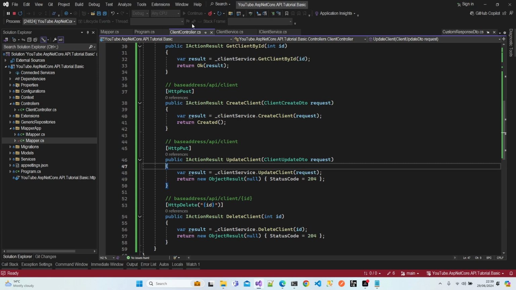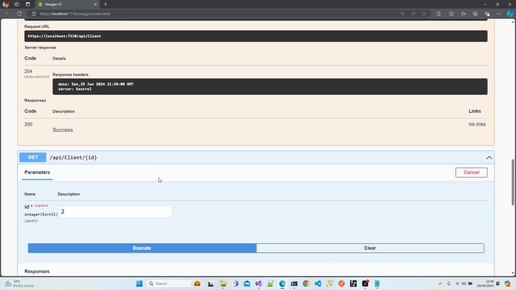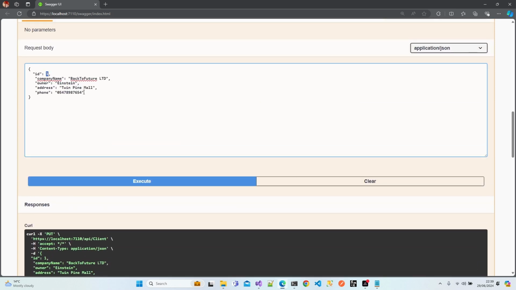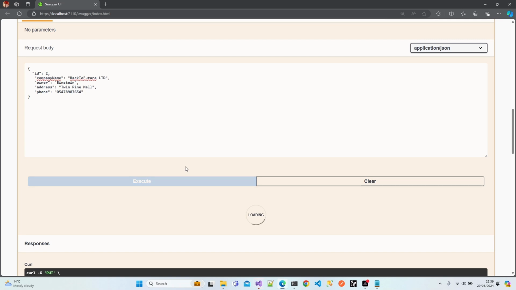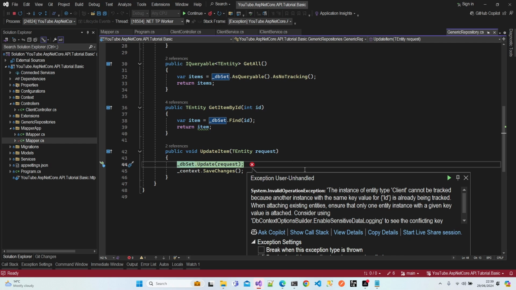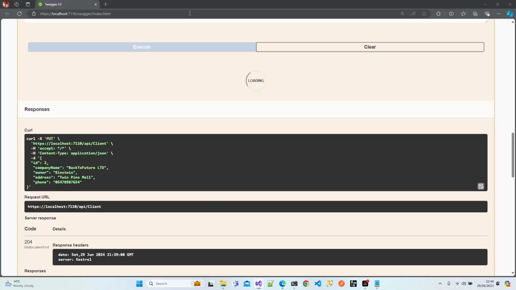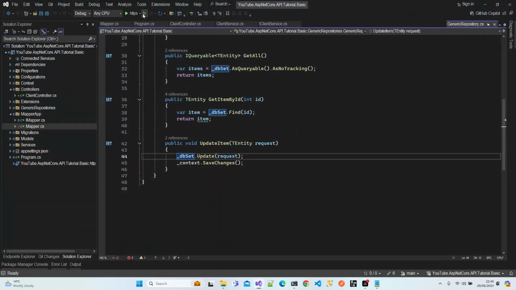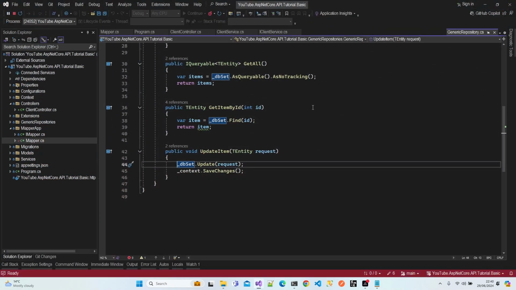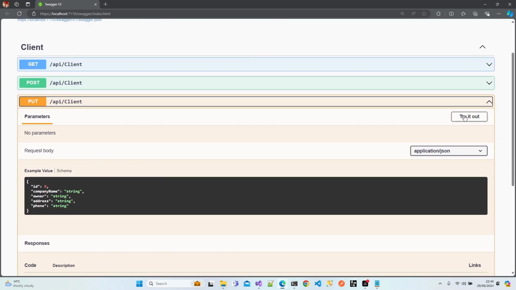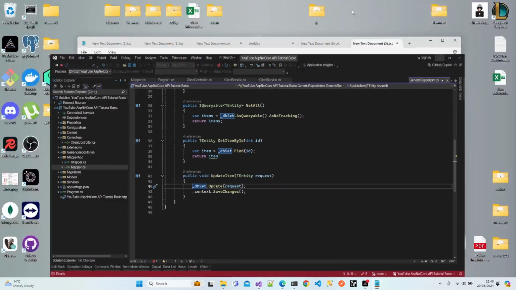Basically, if I change the ID to 2 instead of 1, now it must update it. Okay, what's the problem here? Click on track the ID. Okay, let's continue. Let's stop the application. Let's run again. It must work right now.